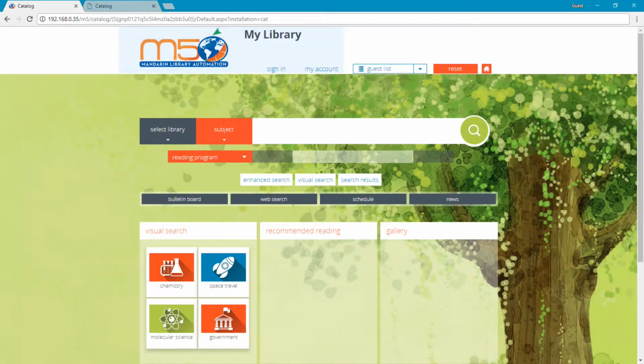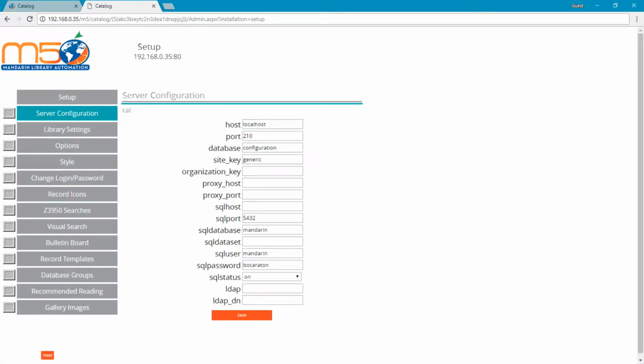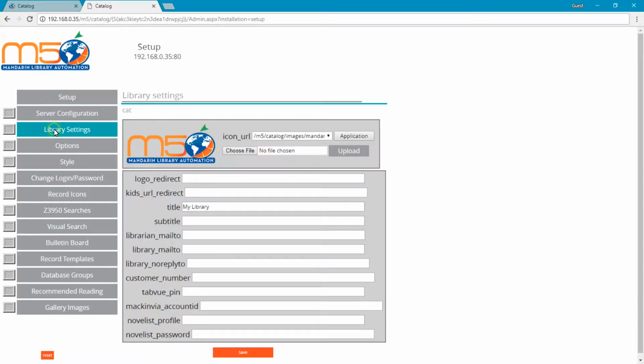The heading can contain the name of our library, a subtitle, and the institution's logo. This is how we go about modifying the catalog header. In the Setup page, select Library Settings. The top section allows us to change the logo.